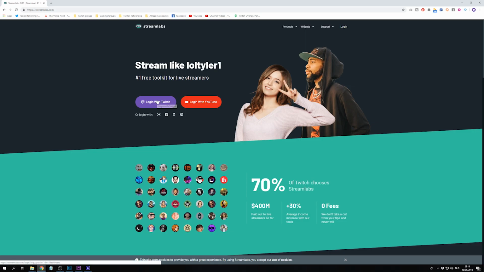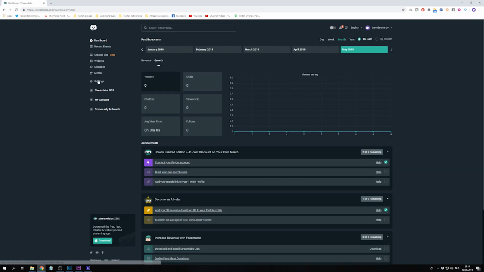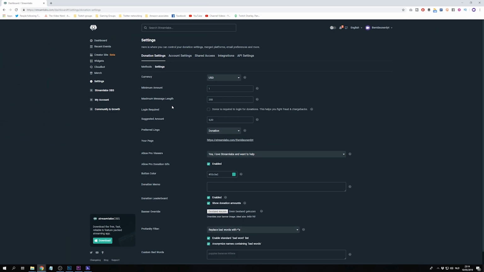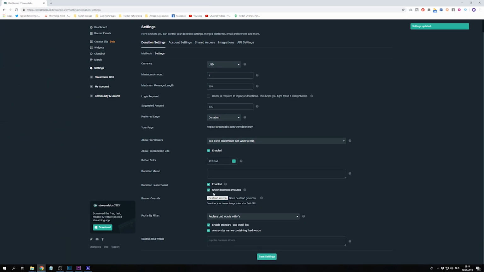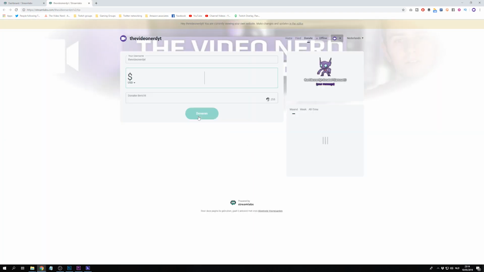If you're not sure how to set up your donate button, you can do it on the STREAMLABS website. Just go to streamlabs.com, log in with your Twitch account and on your left click on settings. You will automatically be in the donation settings tab, so connect your PayPal right here. Then click on settings and set up the donation as you want. After that, go back to methods and click on this URL to check out what people will see when they click on your donate button.